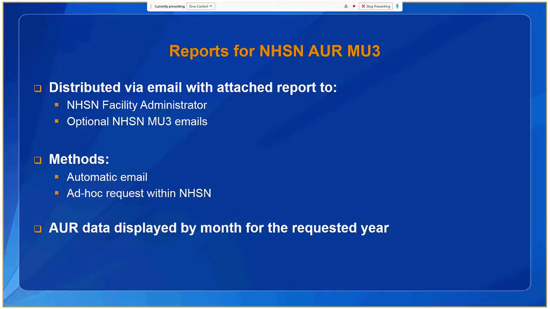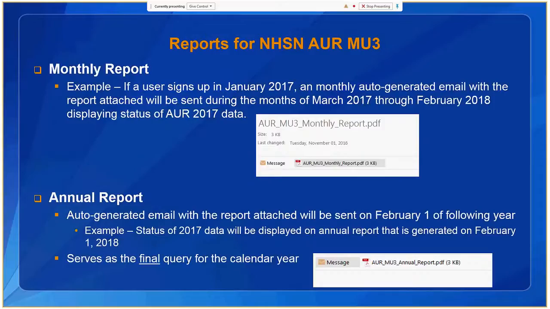The reports are sent via email, and they're attached to the facility administrator and the optional 2 emails. The methods are an automatic email sent, and there's also an ad hoc request within NHSN, and I'll show you that in a minute. The AUR data is displayed by month for a requested year. Next slide.